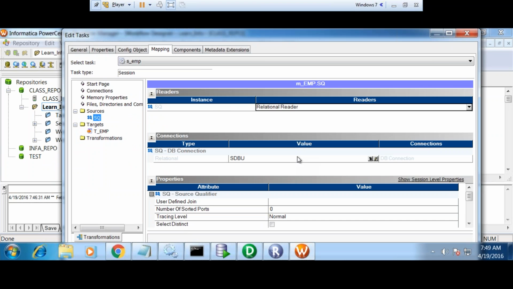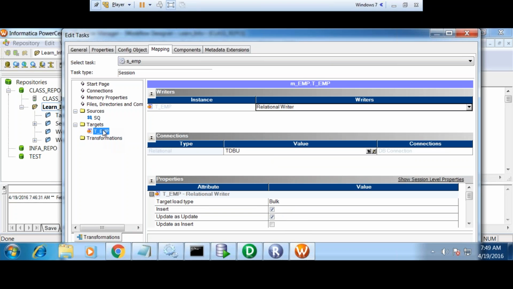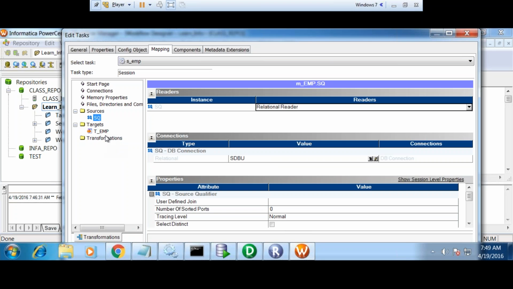Before providing source and target details, I built the SDBU connection and TDBU connection. For now just remember that we have to provide the connections. Tomorrow I will once again show you how to create the connection from scratch. Today I just would like to show you how we can run it and how we can see the data. So I have provided the source and target details, then saved it.